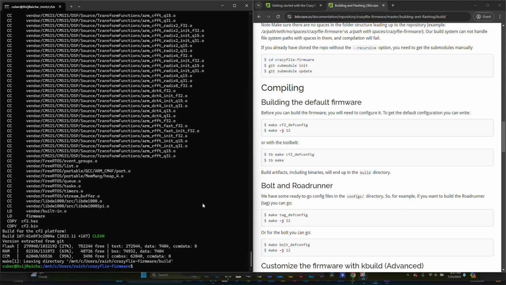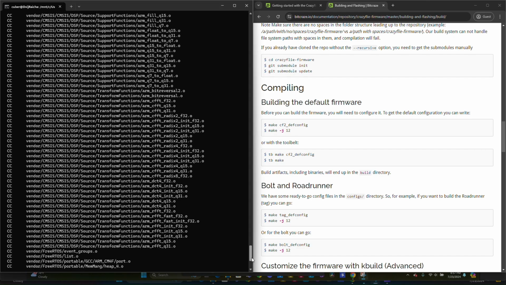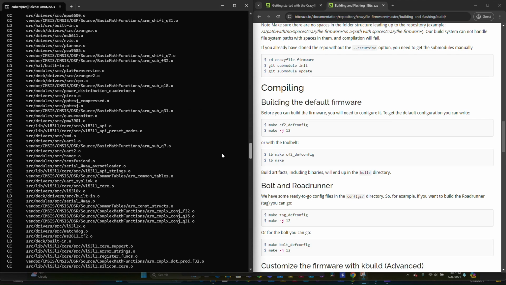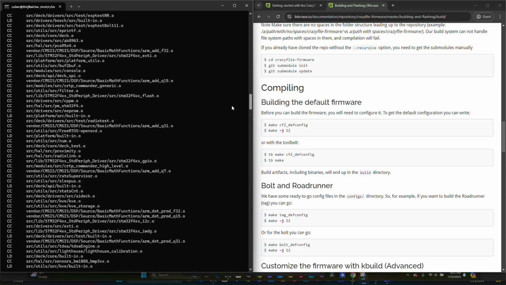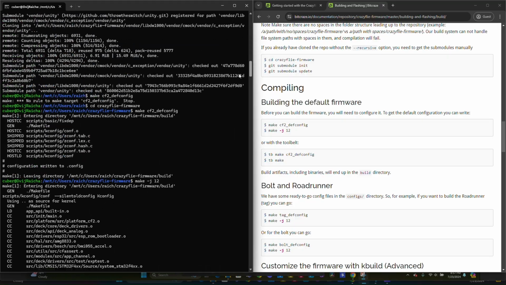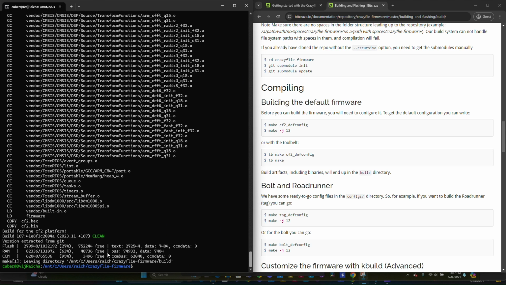Okay, so the crazyflie firmware just finished installing. There were a lot of files to install, as you can see, which is why it took so much time. But yeah, once you see clean and green here, you'll know that the firmware has successfully installed, and now you can get started with your basic development. So good luck, and I hope this guide was helpful.